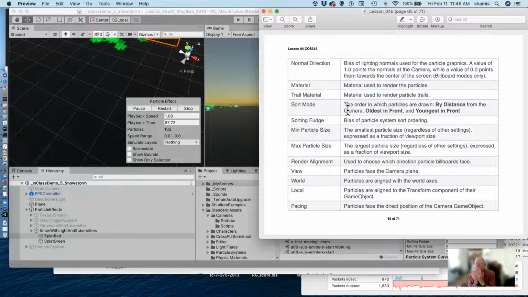Transparency is hard. Things that are transparent in front of other transparent objects can look weird because of the depth of transparent articles. We can spend a few extra cycles by sorting them from oldest to youngest, or by distance. And this will alleviate some of the artifacts you'll see with overlapping transparent things.